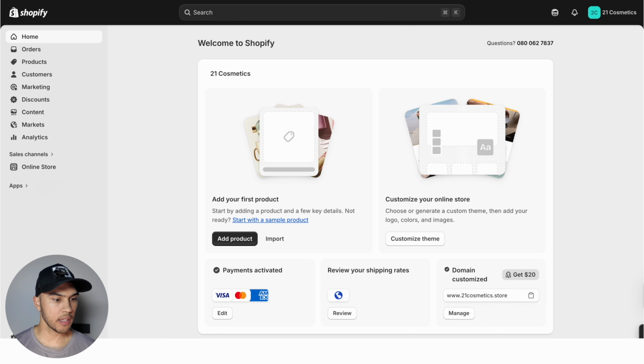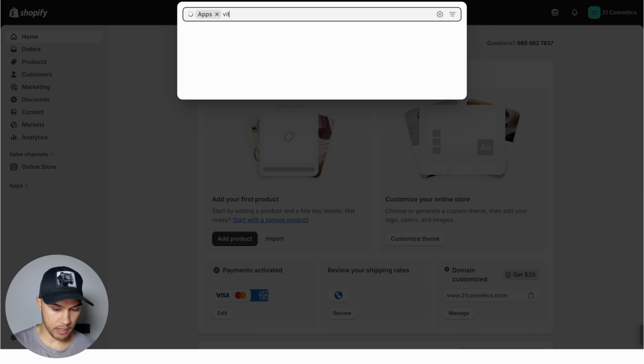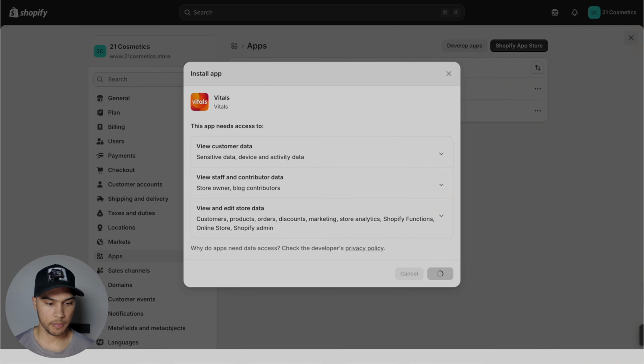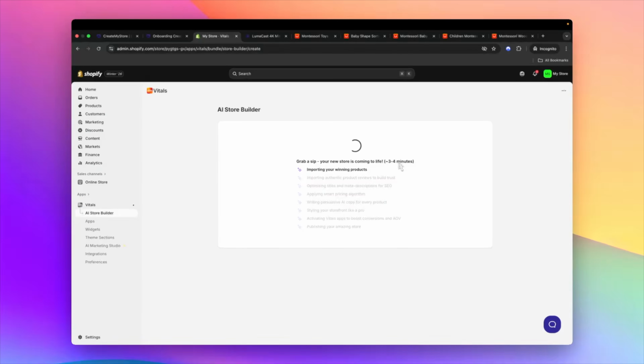Inside Shopify, in the left column, go all the way to the bottom and select Apps. Then in the search bar, simply type Vitals and open it. Once it opens, you want to click Install and then click the Install icon. Vitals offers a free trial, so you can test all the features before committing, which is great because it gives you time to actually see which widgets impact your store.